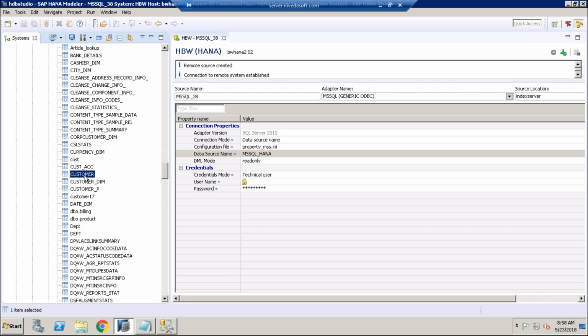Out of which I want this customer table into HANA, or I just want this billing table into HANA. I want the billing table into HANA, and see here. What I do is right click and take the option as add as virtual table. Now add this table as a virtual table into HANA. Step 1, I created a remote source system. Step 2, I went to that system. That system is having access only to the HANA database.